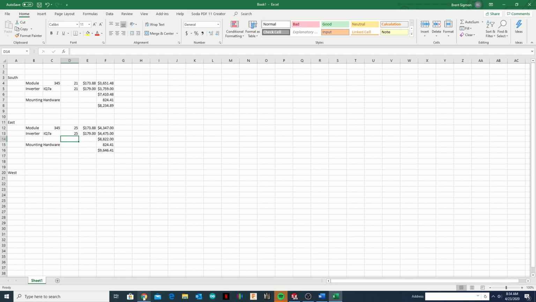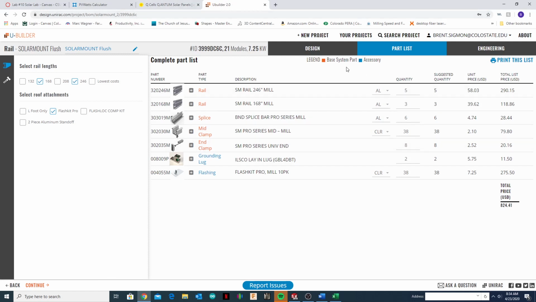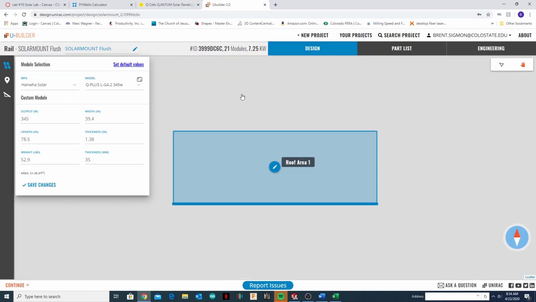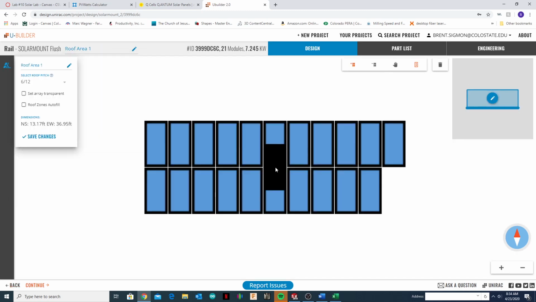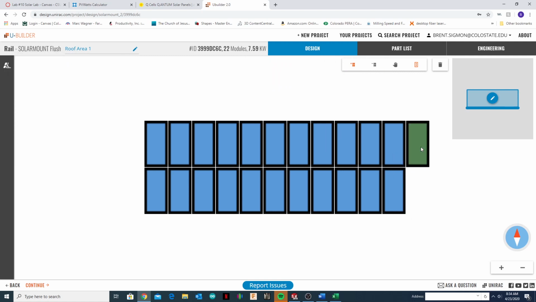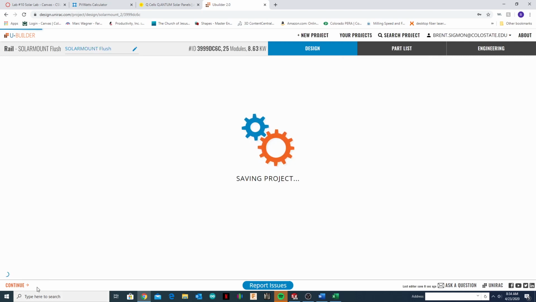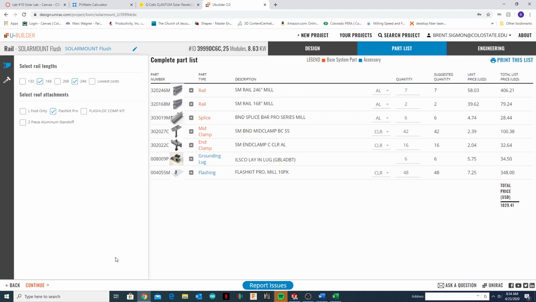So we come back over to our view builder here, and go back to our design. We should be able to edit our design here. Right now I have 21 panels. I'm going to drop in 25 panels instead of 21. Now I'm going to hit continue. It's going to recalculate my bill of materials, and it's going to give me a price of $1,029.41.